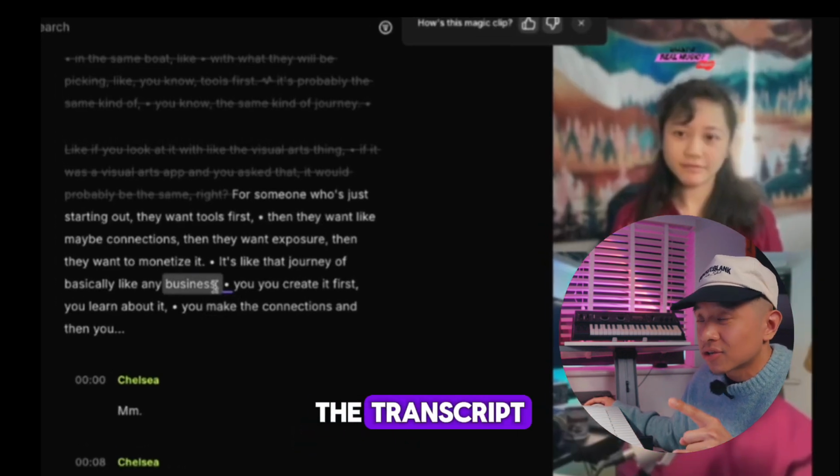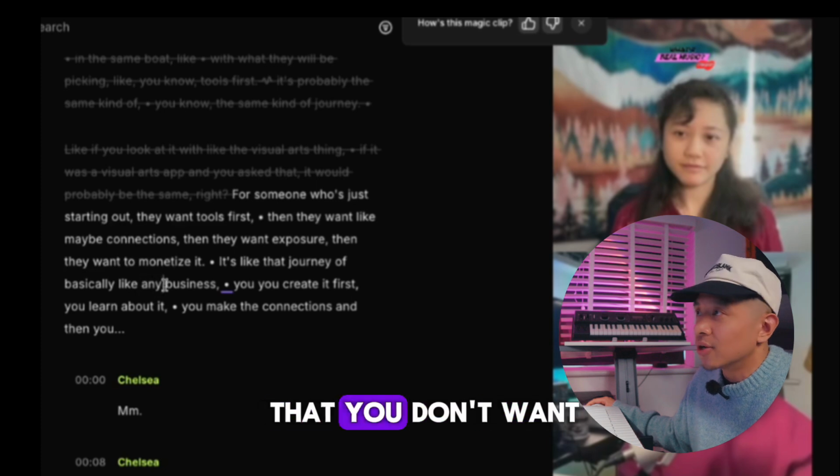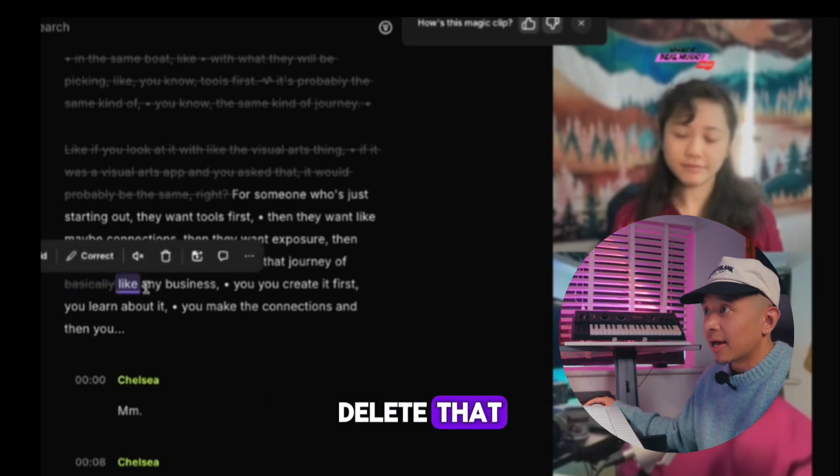And if you did want to go and edit even more, all you have to do is go to the words, the transcript, and you can start taking out the words that you don't want. So you can just delete that, let's take this out.